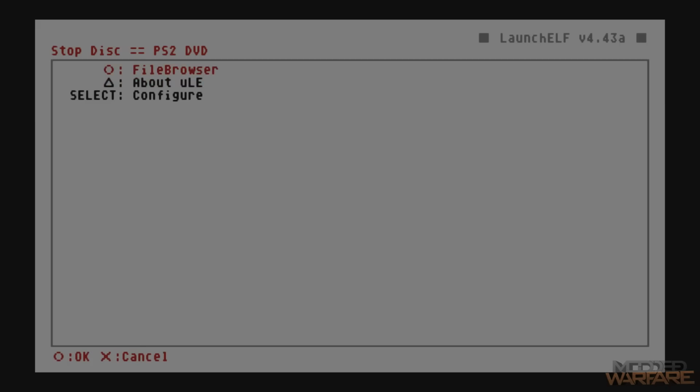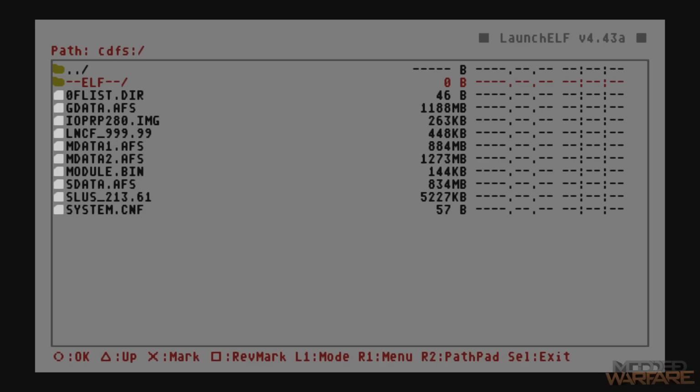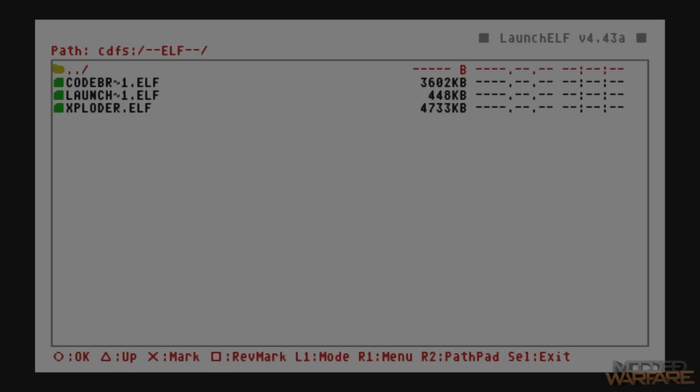So what you can do is use the D-pad to scroll up and down, and circle to select. So we'll do file browser with circle, and then scroll down to CDFS and press circle. Then you want to go into the ELF folder again with circle, and then launch the CodeBreaker cheats, so CodeBreaker.elf for NTSC, if you have the American version of the game installed, as we've done. If you have the European version installed, then you would launch the XP loader cheats, but again, they don't have as many, so it's definitely better to have the American version. So circle to launch CodeBreaker, and it will start launching that. So there we go.